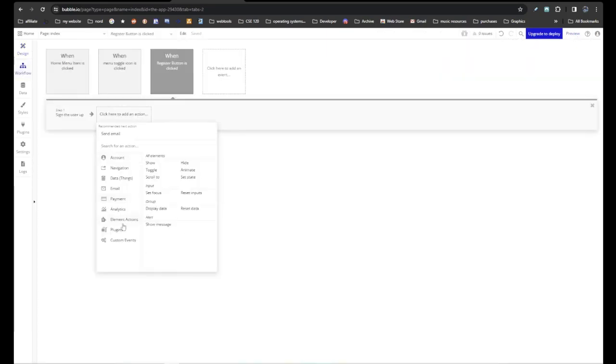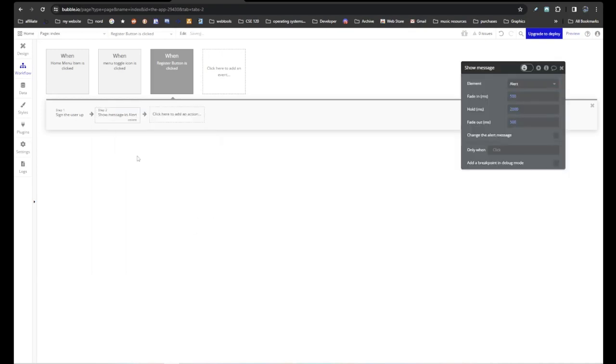And let's do that. Was it element actions? Actually, I'm going to type alert. There it is. Show message in an alert box. There it is. And the element is the alert box. I'm going to hold it for 3,000 milliseconds. That's 3 seconds.